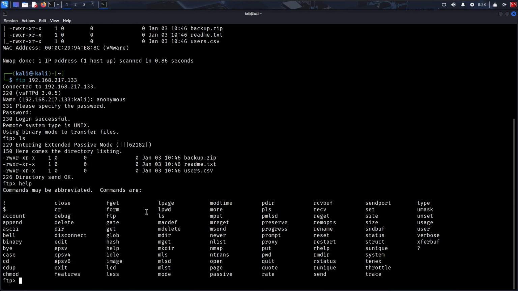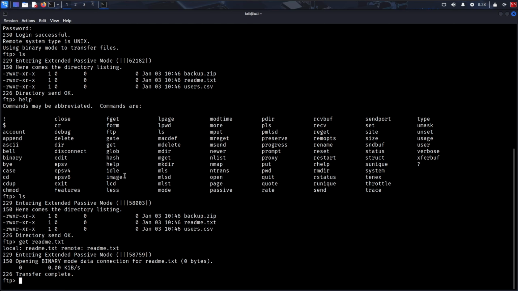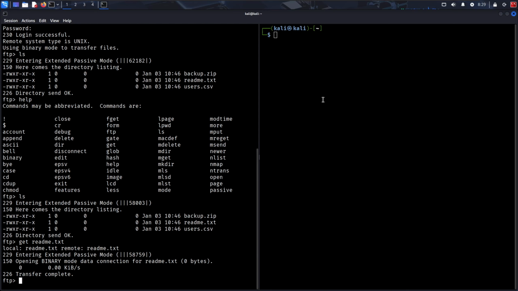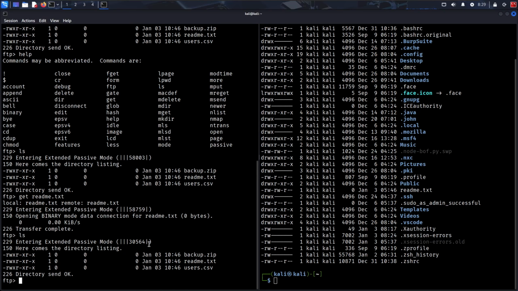Check the help to see what commands we've got. It's loads. We can get files. So let's get readme.txt. Tab for auto completion as well, which is nice. And similar to SMB and the smbclient tool, wherever we spawn the FTP command tool and download files, it will download to that location. So as I've spawned it from the base location of this user, it will be in here somewhere. readme.txt, there it is.